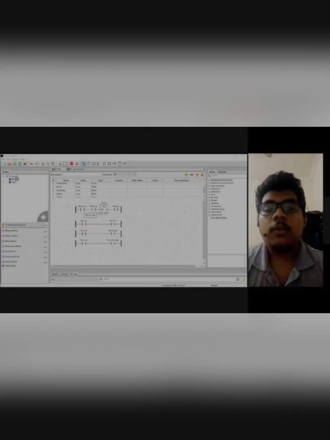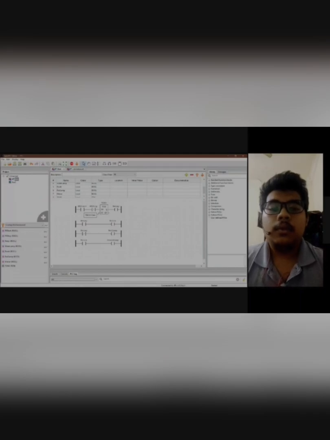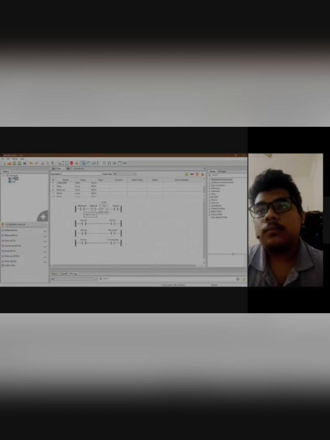Okay, Assalamualaikum warahmatullahi wabarakatuh. My name is Muhammad Shafiq bin Nasri, and now I want to present about activity 6.2. Okay, as you can see, this is push button start, push button stop, timer, relay, and then the relay will energize the motor and the green lamp. Okay, now we run the simulation.